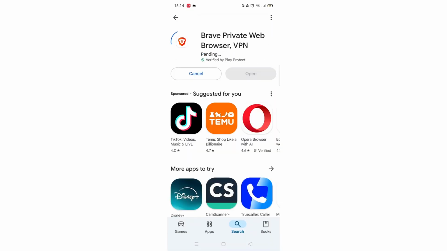Now click on the blue install button. The app will now start downloading to your phone. This may take several minutes, so hang tight. Once downloaded, the open button will be highlighted in blue. An app icon will also be downloaded to your home screen.